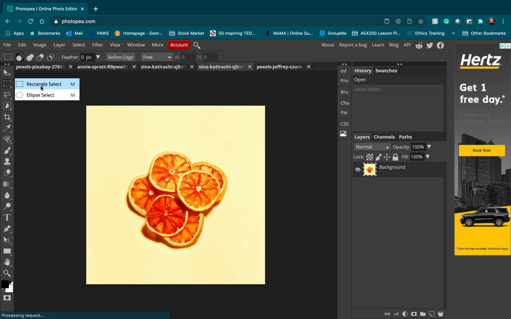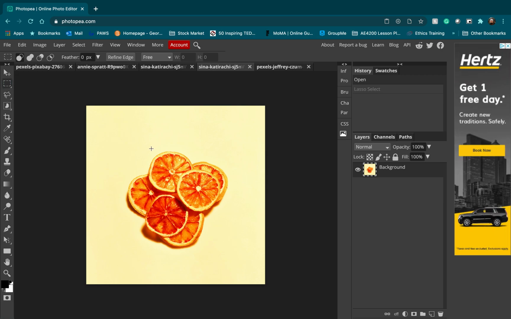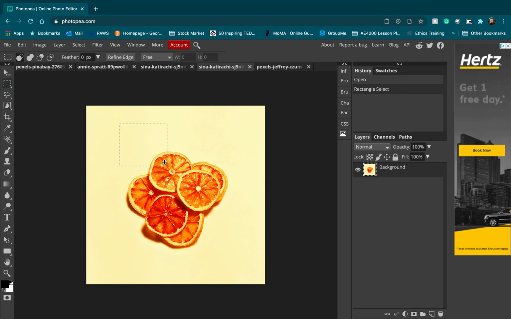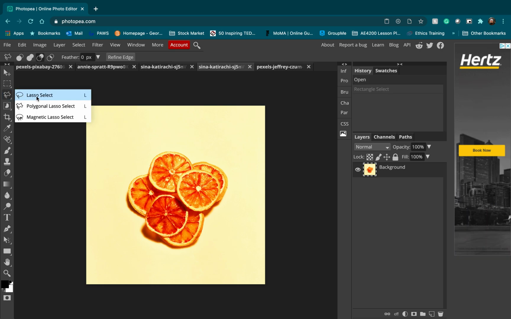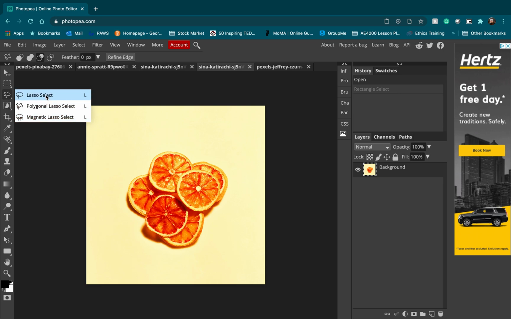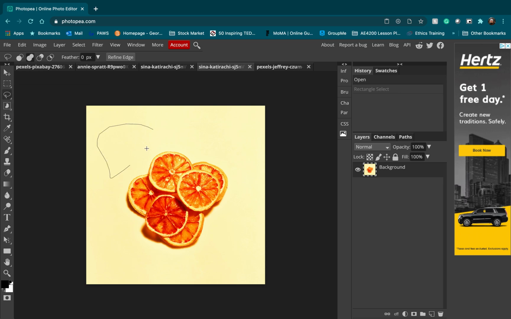The first set is rectangle select and ellipse select. They're just going to make selections in either a rectangle or an ellipse. Your second set are your lasso select tools. Lasso select itself is just going to make a freeform selection of whatever shape you draw. Polygonal lasso select is going to make a selection that you want, but it's going to have all straight lines.